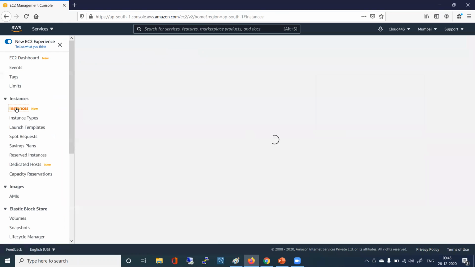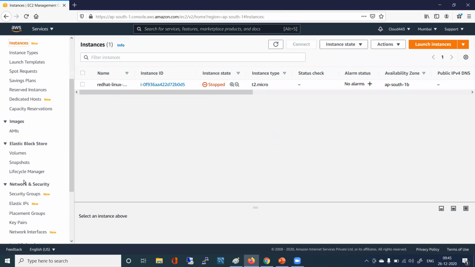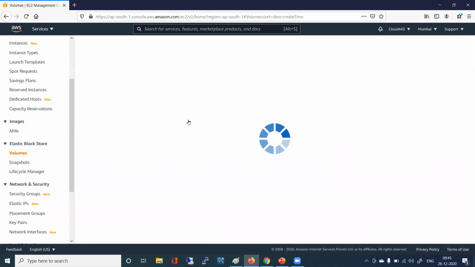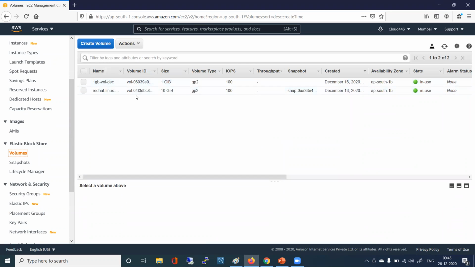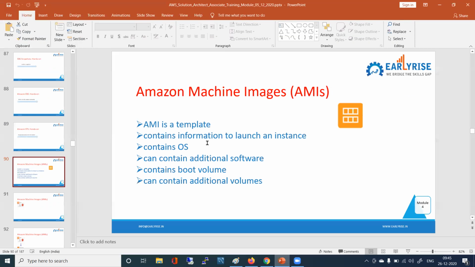Say our instance is there. We had our own Red Hat instance, which is in stopped condition as of now. You just see here, volume. You see two volumes. One is 10 GB, another is 1 GB. So this 10 GB volume, what is it? This is the boot volume. From here only our operating system, this Red Hat Linux, will boot. From this 1 GB, it will not boot. That was additional; we just kept one file or something. But this 10 GB is the root volume, and the system will boot from here. That's why we call it the boot volume, right?